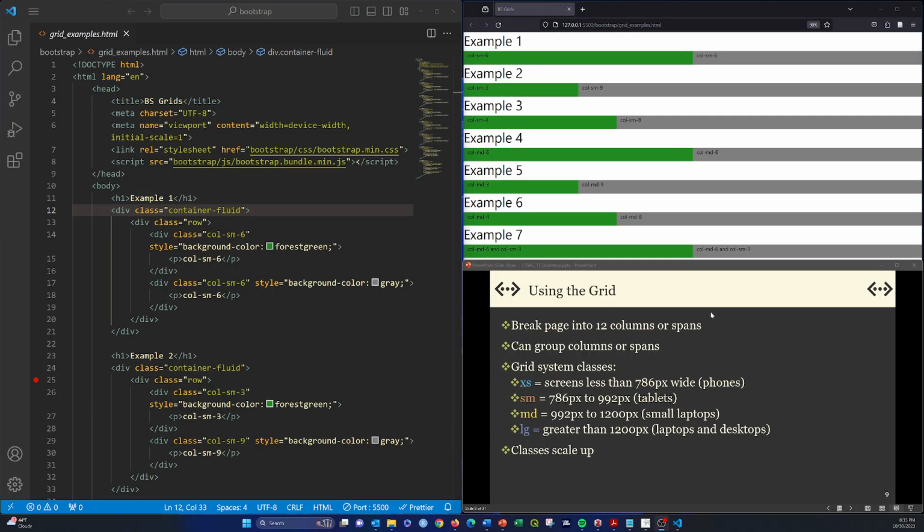Okay, so in this video we're going to start looking at the Bootstrap grid system. Bootstrap basically breaks screen sizes into a couple different ranges. Anything that's less than 786 pixels wide, similar to a phone, is considered extra small. Small is 786 to 992, and that's roughly equivalent to a tablet. Medium is 992 to 1200, which is a small laptop, and then large is things that are greater than 1200 pixels wide.